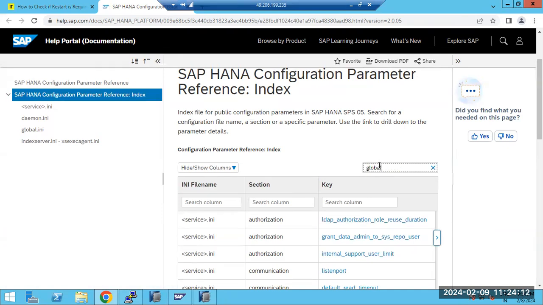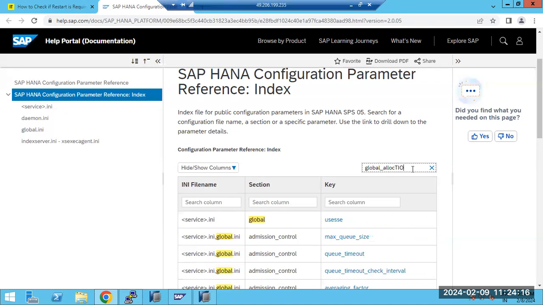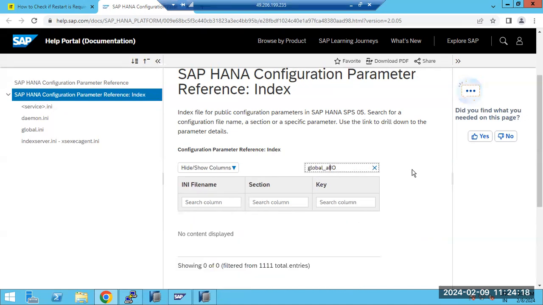global allocation limit. Normally, if you make any parameter changes, they require a restart, right? But we are not sure. At SAP level we cannot tell. At SAP level also, if you go to RZ11, if the parameter is changeable, that is a dynamic parameter, no need to restart. If it is not changeable, then we need to do the restart, right? So we can use these options here.